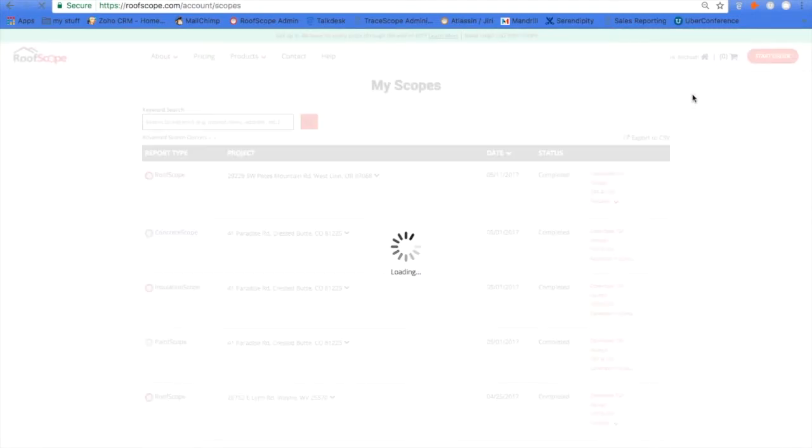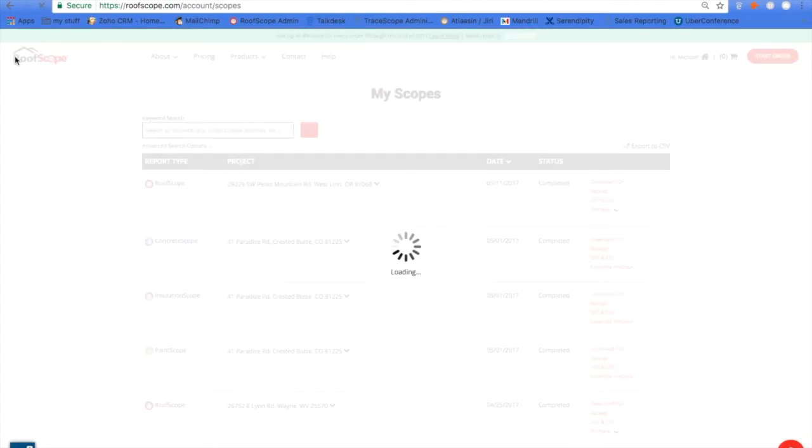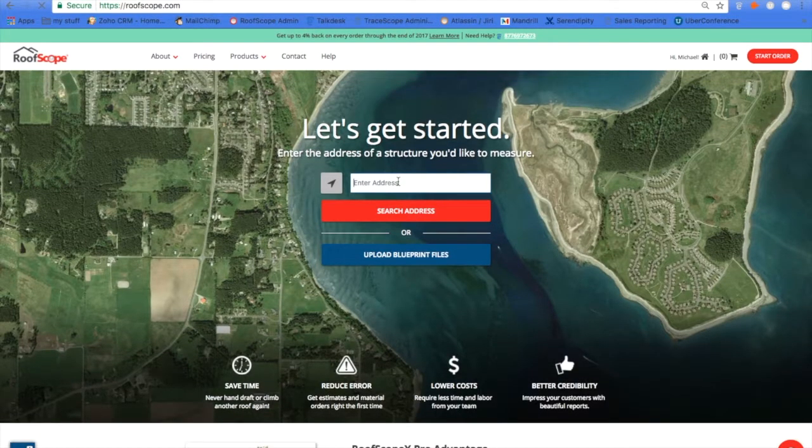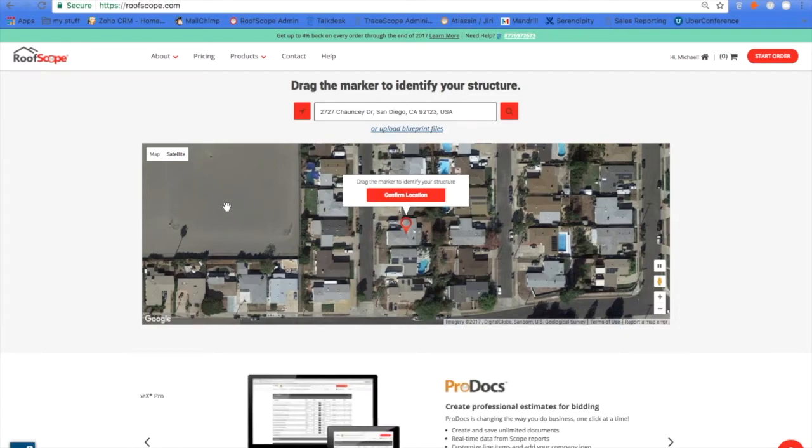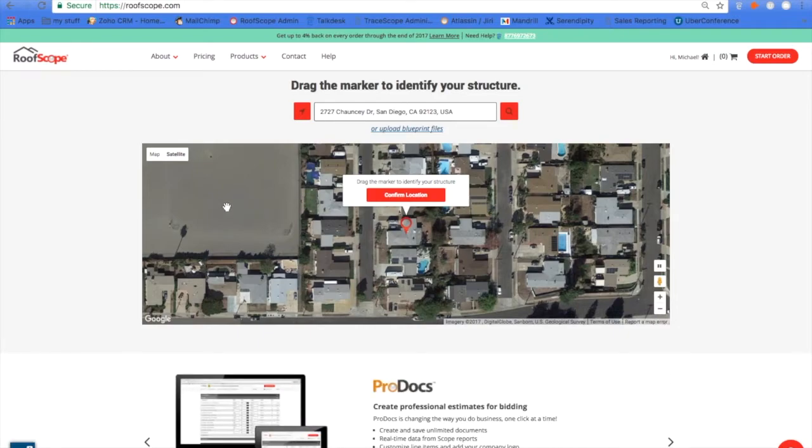So I've set up my account. Now let's go order a report. I'm going to choose the house that I grew up in. It's a sprawling 27 squares ranch style home in San Diego. There it is, and you can see it's across the street from my elementary school, with a gravel playground, which made it really challenging to slide into second.